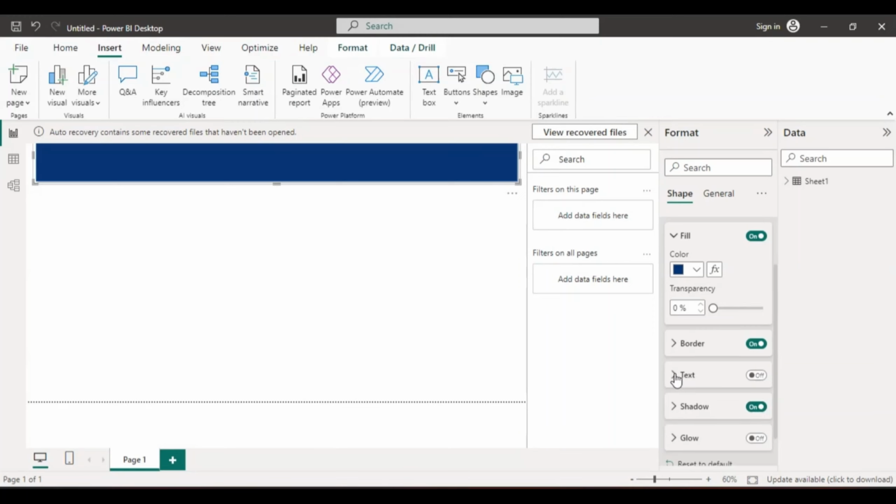Then we can also write text. So open up the text and we give it a name. We can call it Coca-Cola dashboard as a name. And of course, you can see that the title is very small.